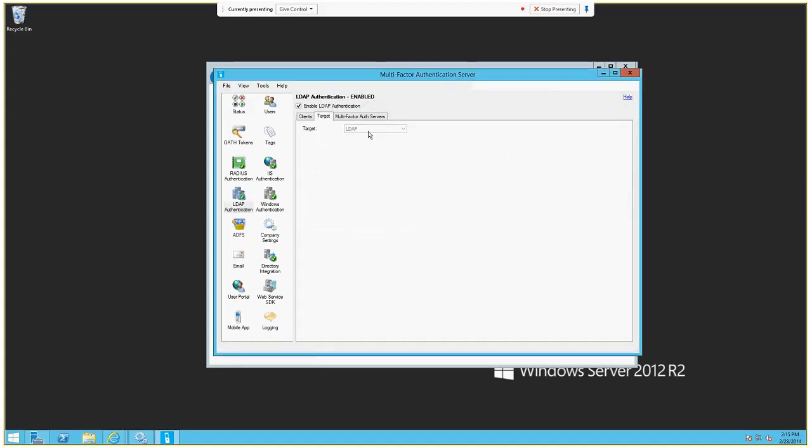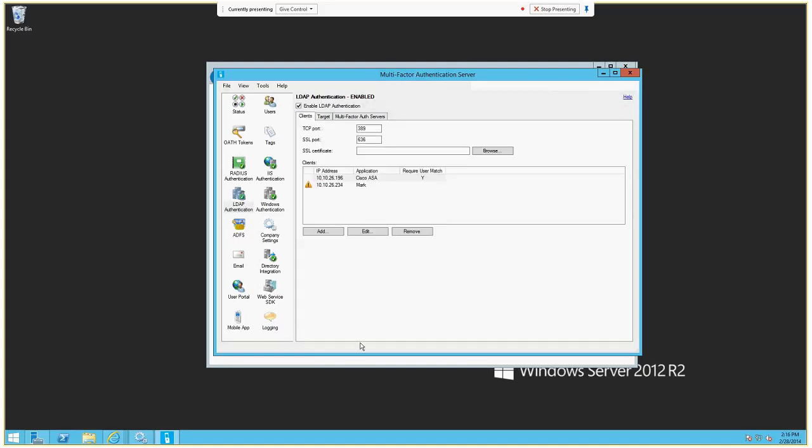I also then choose the target for this authentication. This is just going to go up to the normal AD authentication at this point, because I have not configured multiple LDAP servers to choose from, and also which servers I'm running on. So LDAP is pretty straightforward configuration.